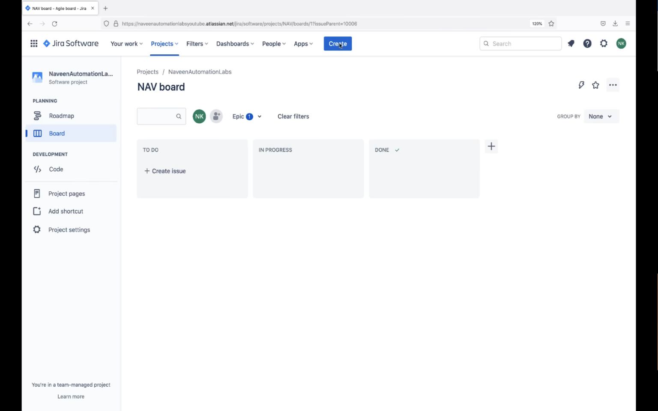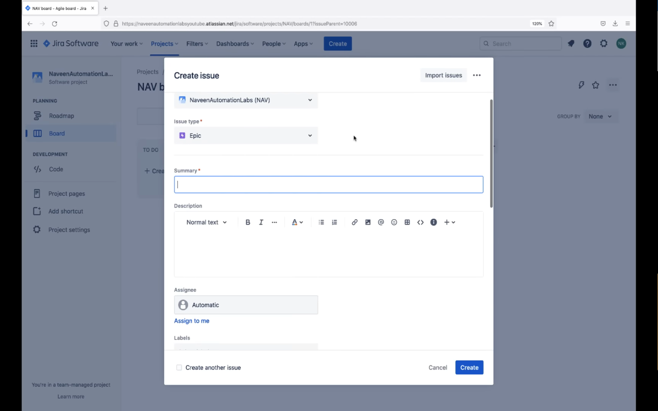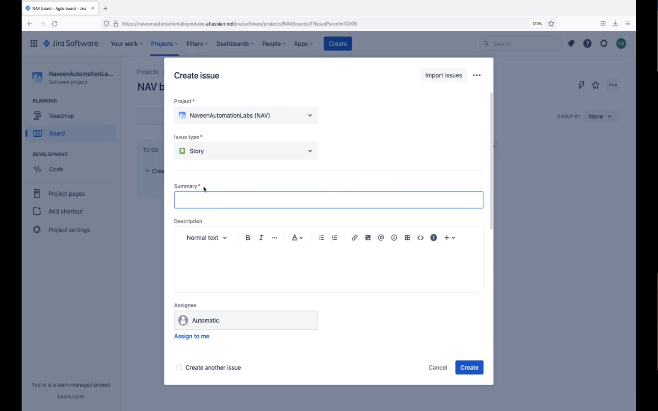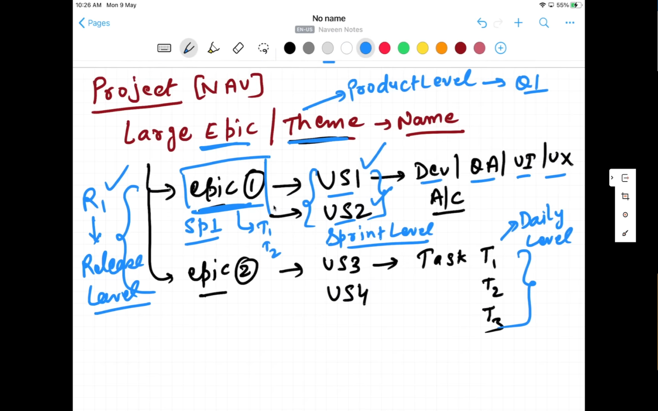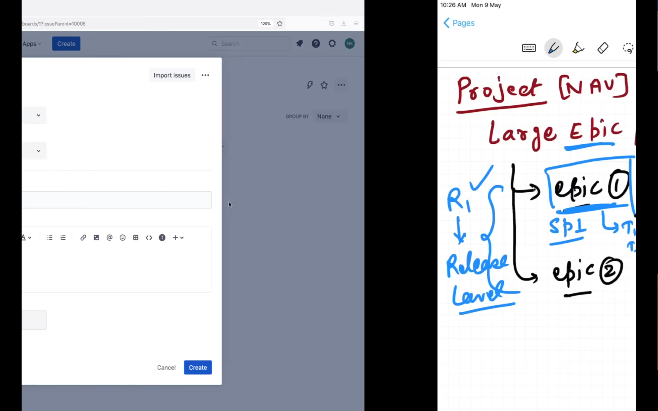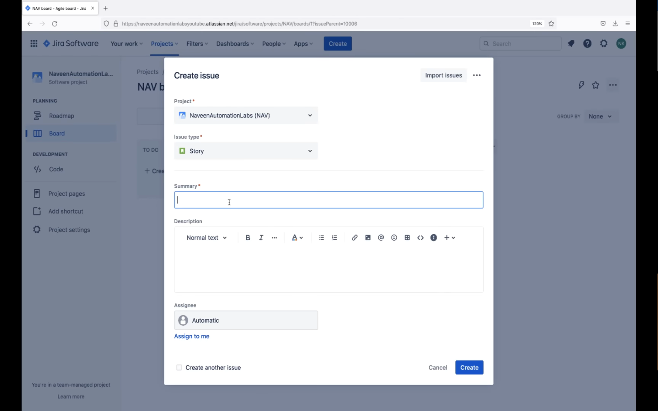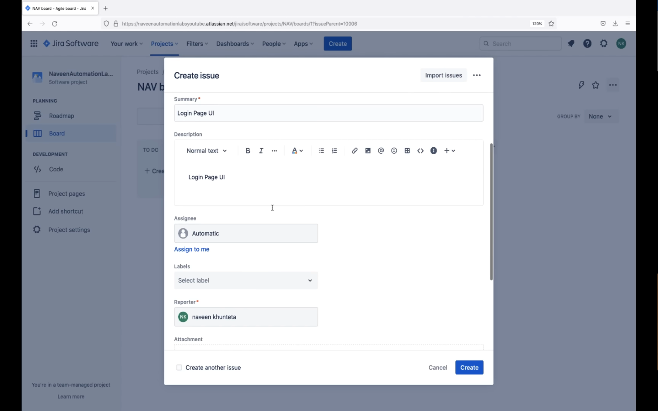So I simply click on create. And then for example, now I'm going to create a user story. So user story, I'm going to select, as I told you that the story is part of this particular epic. So to fulfill this particular epic, we have to say, okay, fine, now I'm going to design. So this is the login page UI that I want to design. So this is the first user story that I have created. So we have to prepare the complete design and it will be assigned to the respective UI developer.